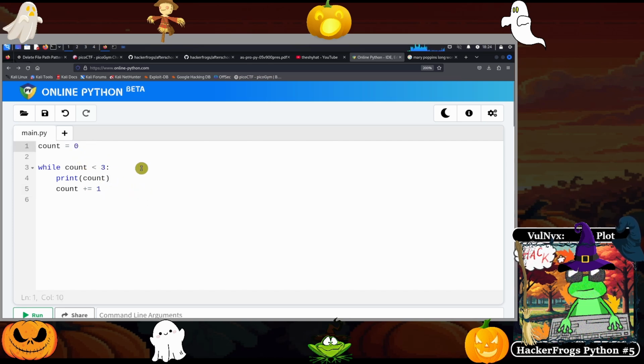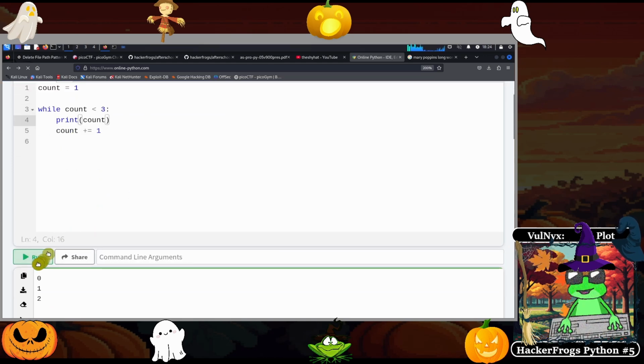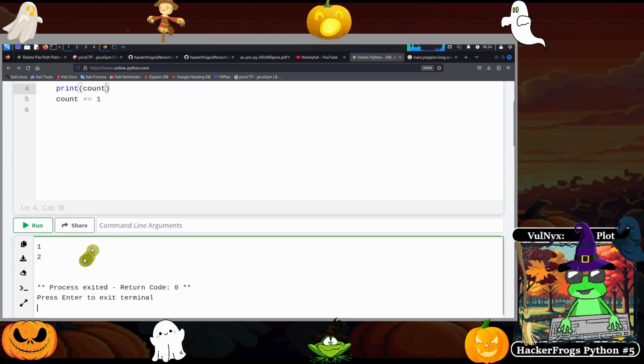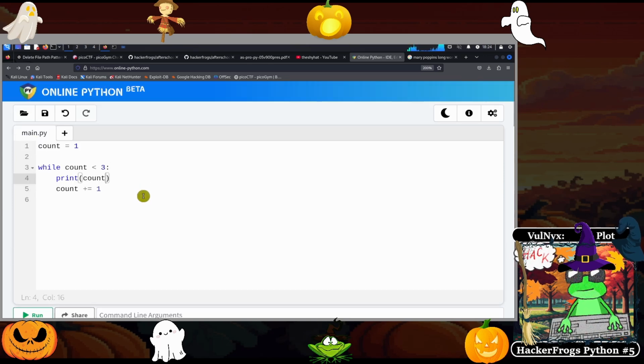And users D and LL say because it starts at 0. So if we counted from 1, it's still not going to count to 3. So the question is, why doesn't it print out the number 3?